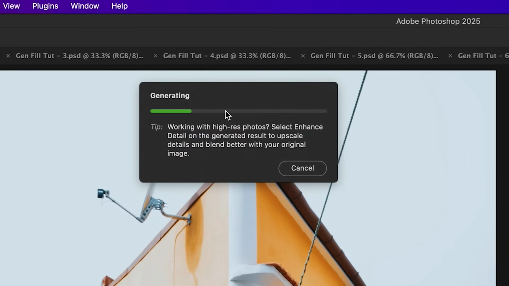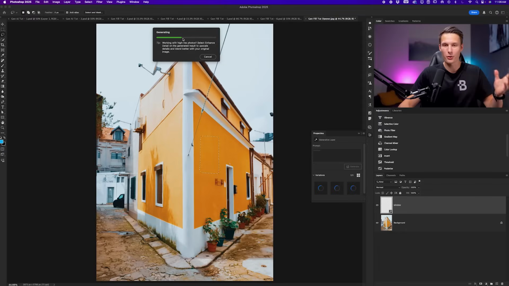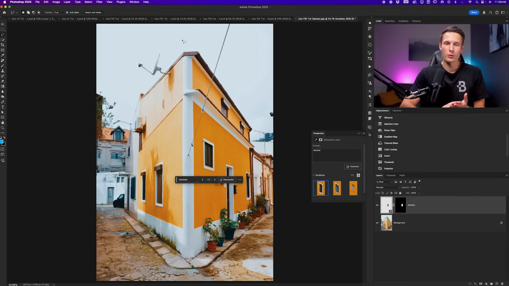This will take a second to load, and throughout this video, I'll cut out the generation time so that we can just move on with the tutorial, but it will take up to 30 plus seconds depending on what you're trying to generate. Once a generation is complete, you're going to have 3 different variations that you can choose from by default. These are found in 2 different areas.